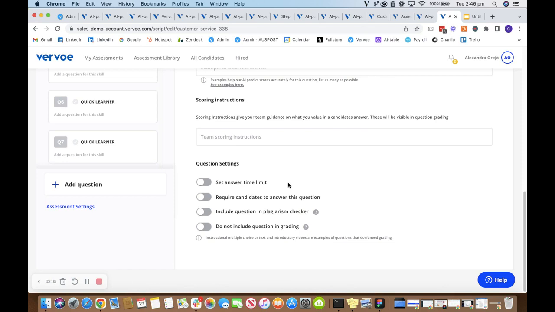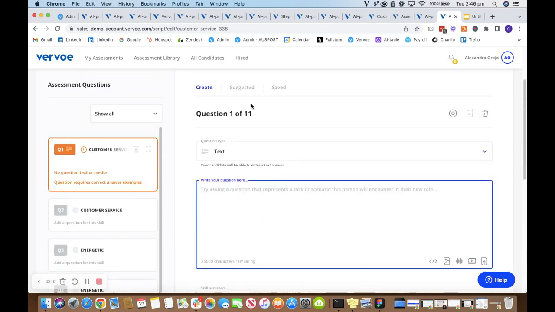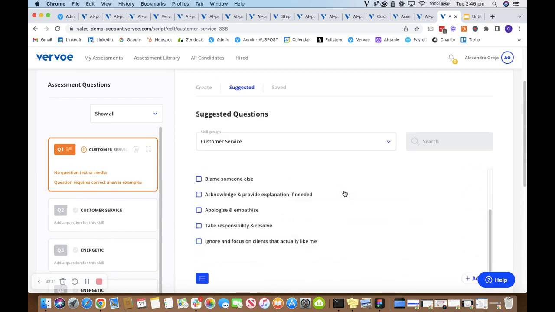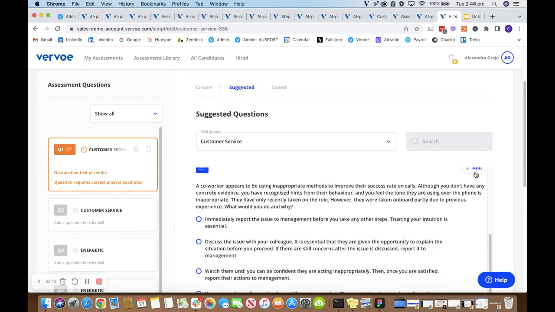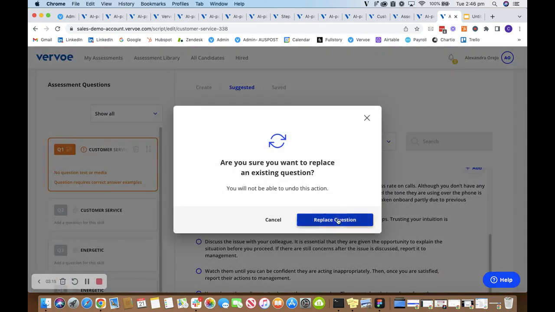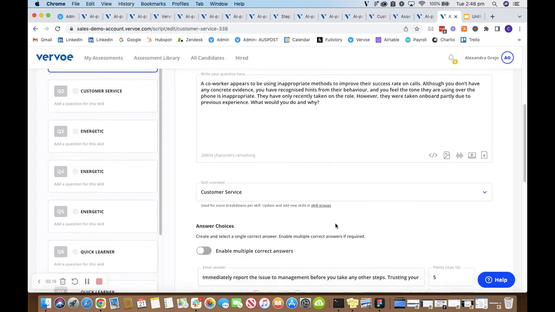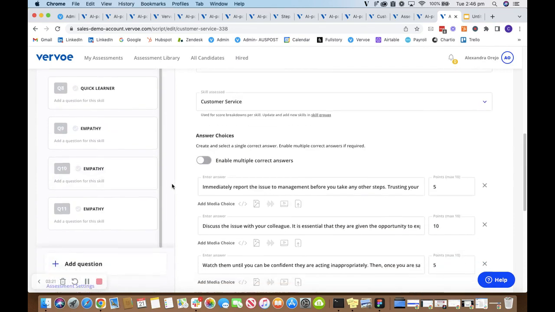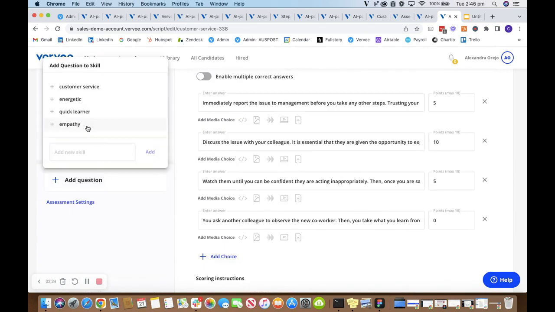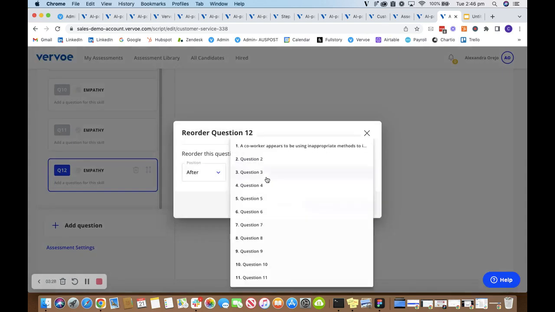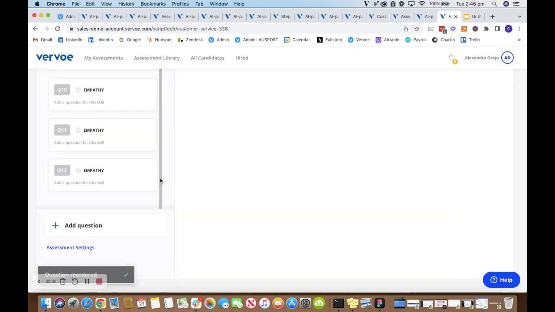If you're unsure on what question or task to include for a skill, click the Suggested tab to browse questions from our library that pertain to the skill being assessed within that question. Click Add, and then you can choose to edit or add the next question. You can add additional questions by clicking on Add Question, delete a question by clicking on the trash icon next to the question, and you can reorder questions like this.